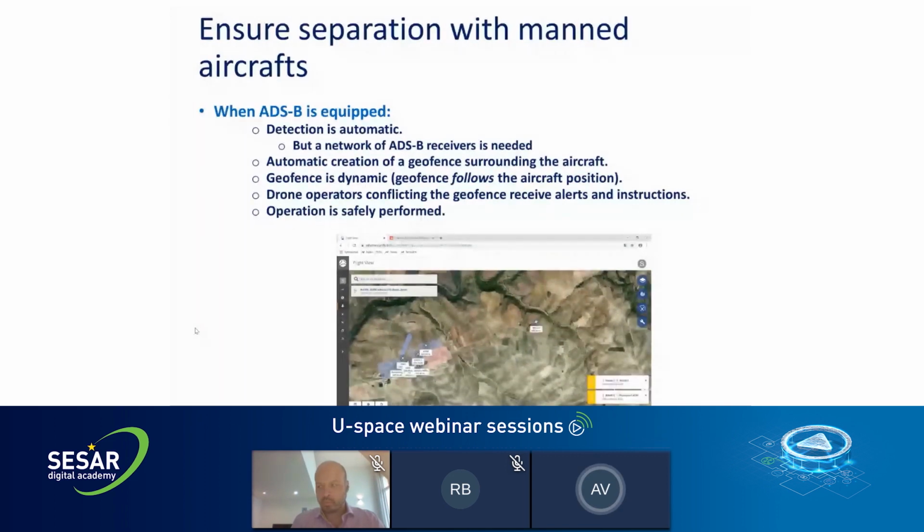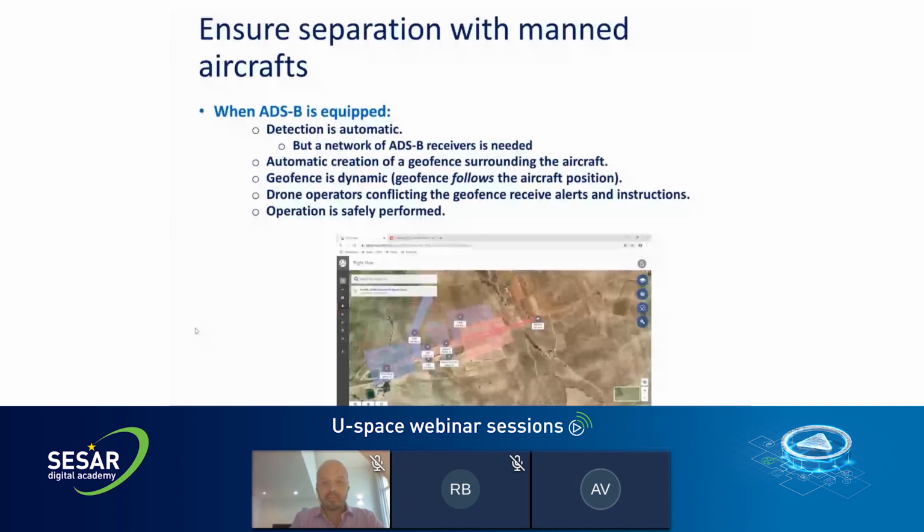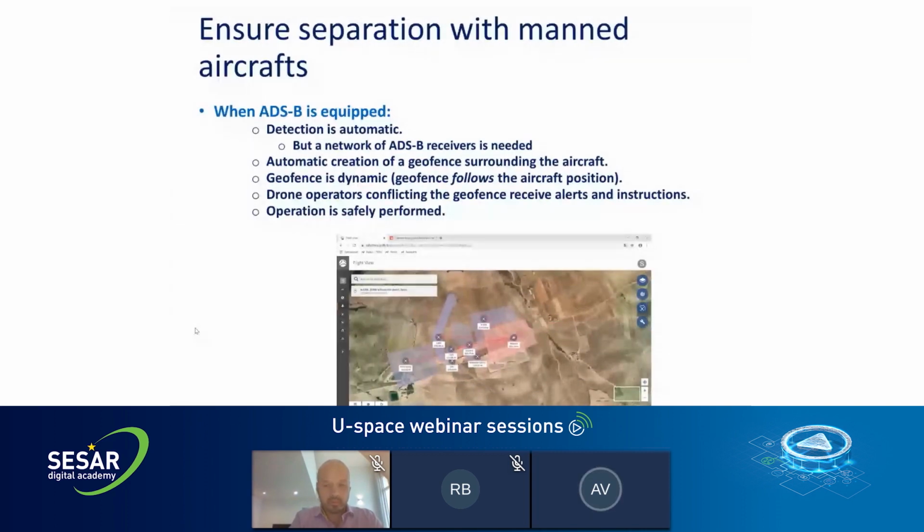Then the drone operators that are operating nearby will get a conflict with these no-fly zones, this geofence, and will receive the alerts and instructions. And then the operation can be safely performed.